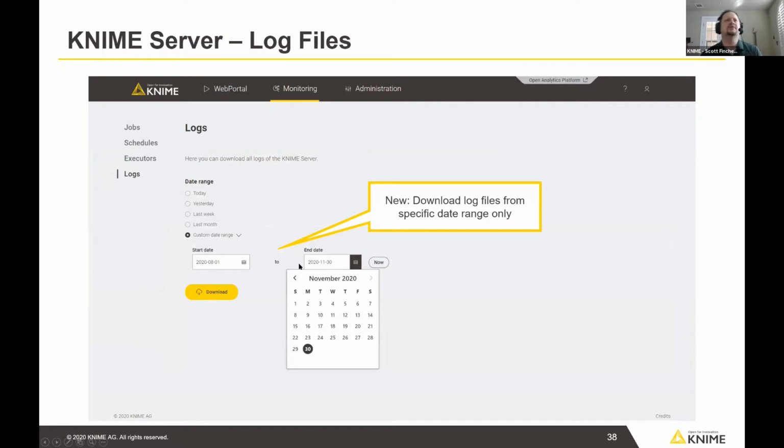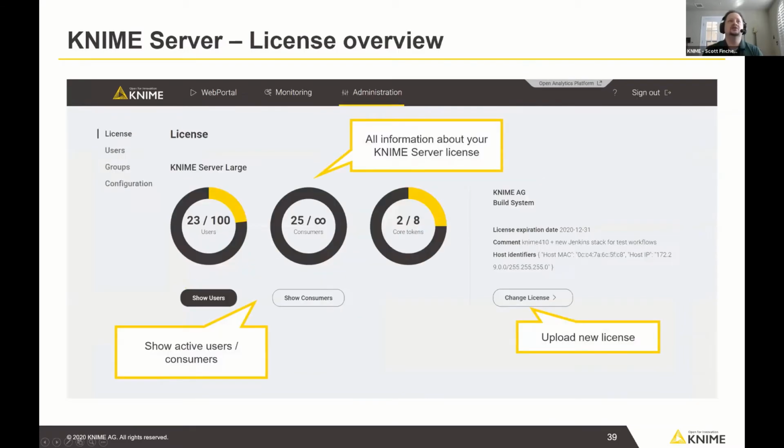Some other stuff here that we have put at more of a glance. You can see what's going on with your license a little more easily if you need to. How many users are supported with your current license? How many consumers? How many cores are allocated for your license? And how many of them are currently being used? If you get a new license from us and you need to upload it, you can just click on the button and you'll be prompted to upload it. So a lot of this kind of administration stuff is now easier to see and easier to use as well.